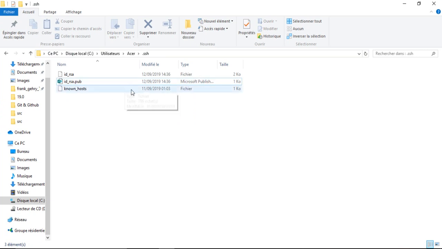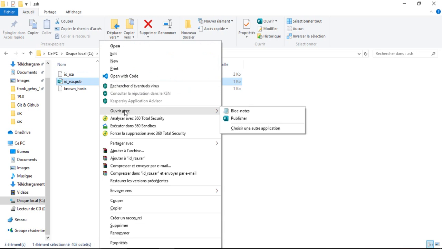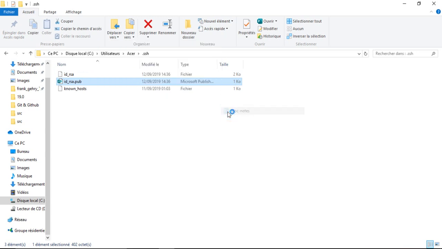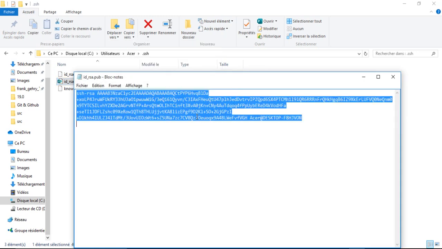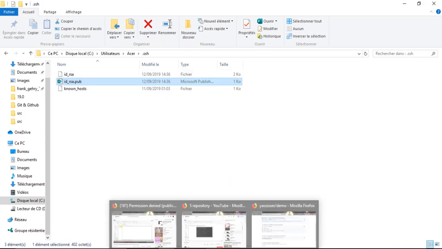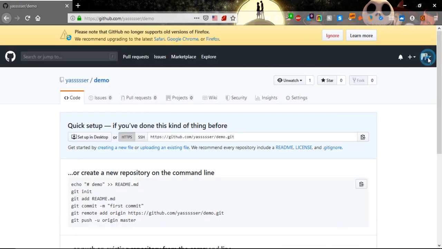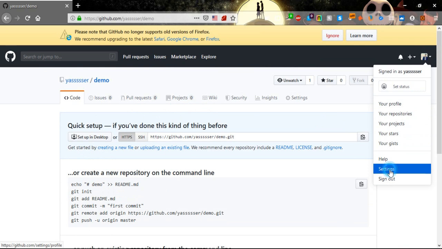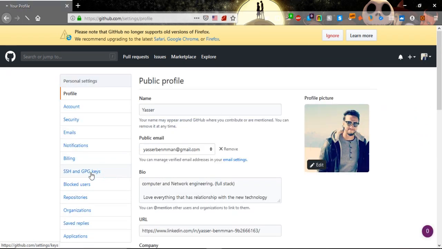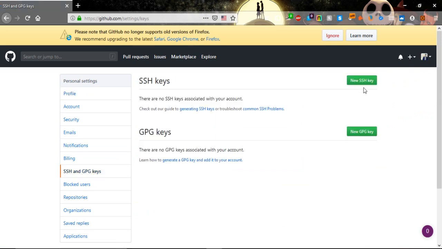And after we go to this path, we will open this. Let's open it just with Notepad. We will copy all of it, and then we will go to our account in GitHub. We will go to Settings, and we will search for SSH and GPG keys. We will add a new one, New SSH.